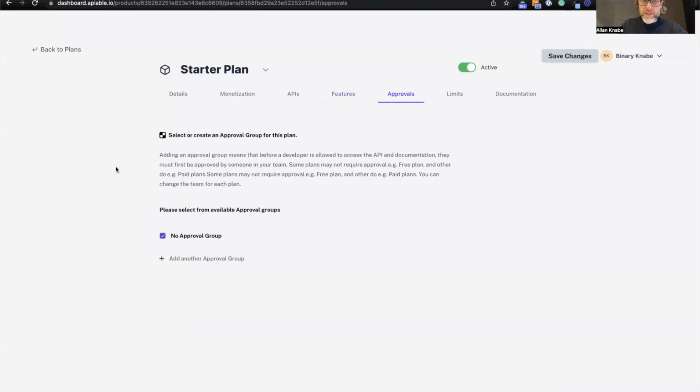Approvals. I don't currently have an approval group. If I create an approval group, I can add it to this plan, which means that certain managers of the product can say yes or no to this person getting access to it.